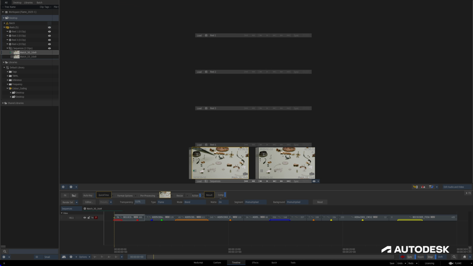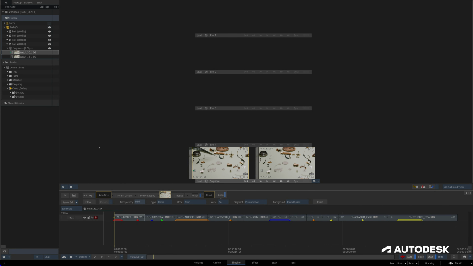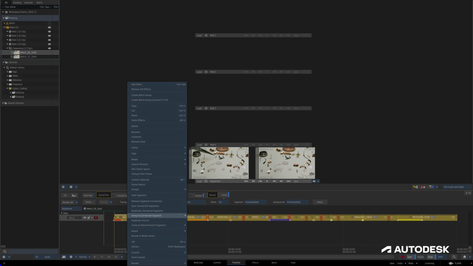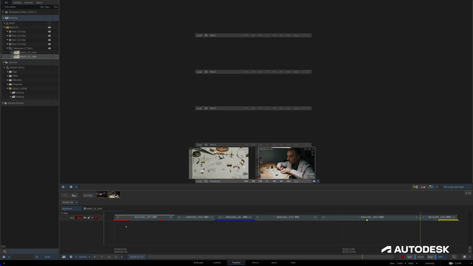Finally, if you're working with the Connected Conform, there are a few new options for handling syncing. To start, if we head back to Preferences, User, and the Timeline tab, over on the left, under Connected Segments, we have the option to copy markers on sync, which will dictate whether or not markers come across when we sync connected segments. For example, I have two sequences here. One has quite a few segment markers set up on clips that have segment connections, and the other does not. If I select all of the segments in this sequence, right-click, Sync Connected Segments, and take a look at this other sequence, we can see that the markers have been sent to the corresponding clips successfully.